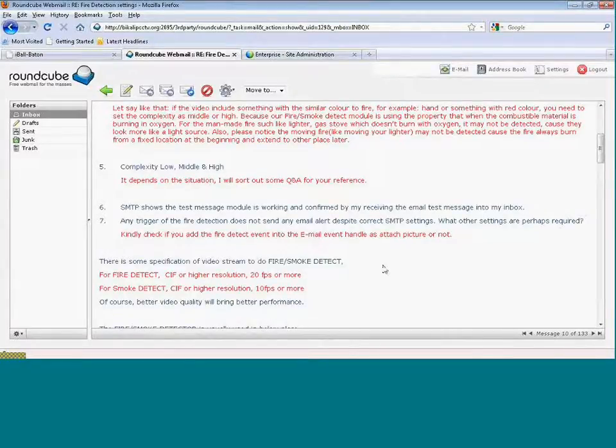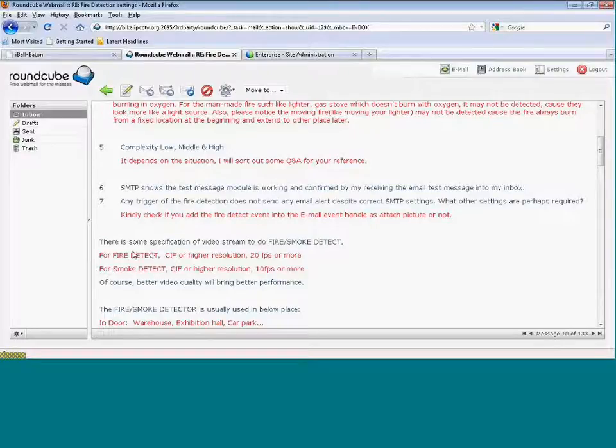Yeah. So, even the additional point which you mentioned, for fire detection you need to have CIF resolution or higher with 20 frames per second. I've got high resolution. Okay, you have a high resolution, right? I've got a BiKal that's 2 megabits. Okay, that would be great. It's exceeding HD.